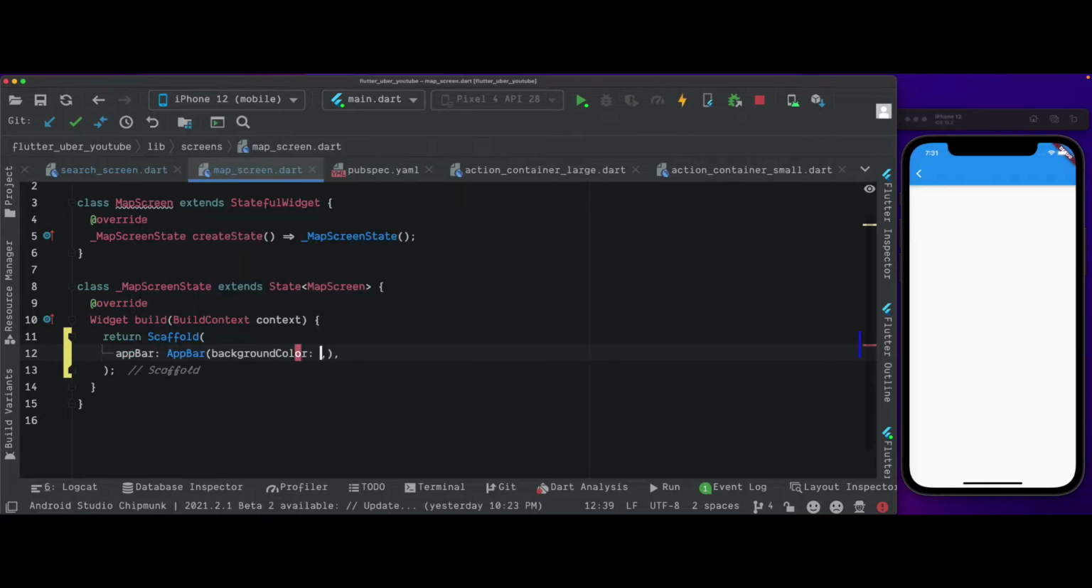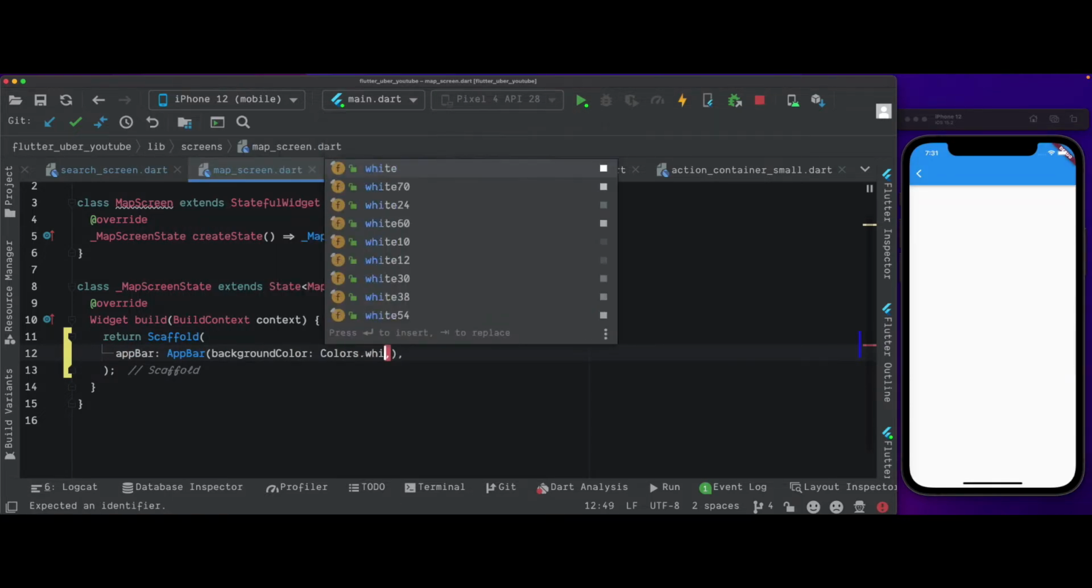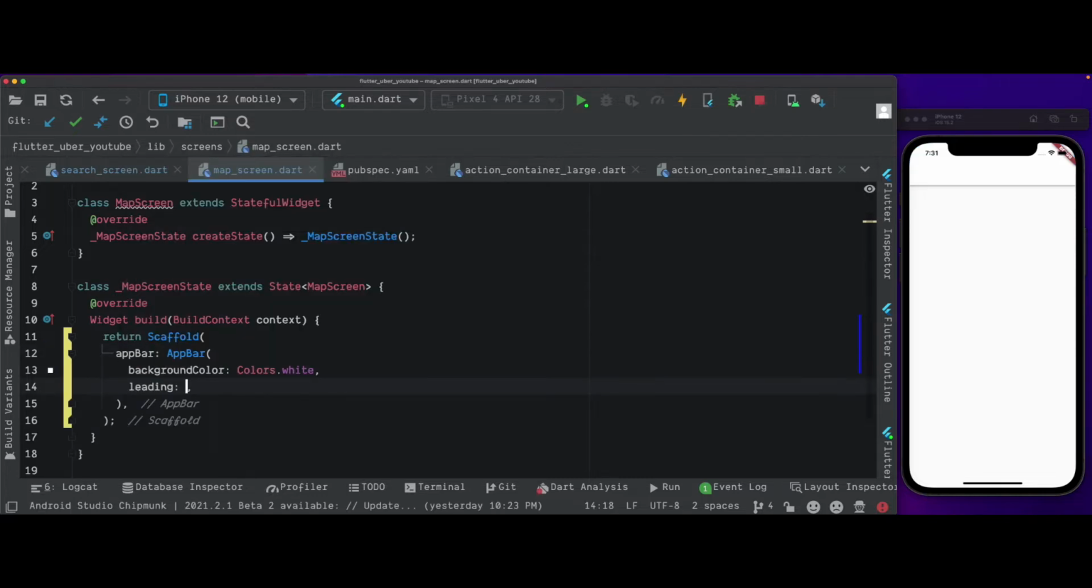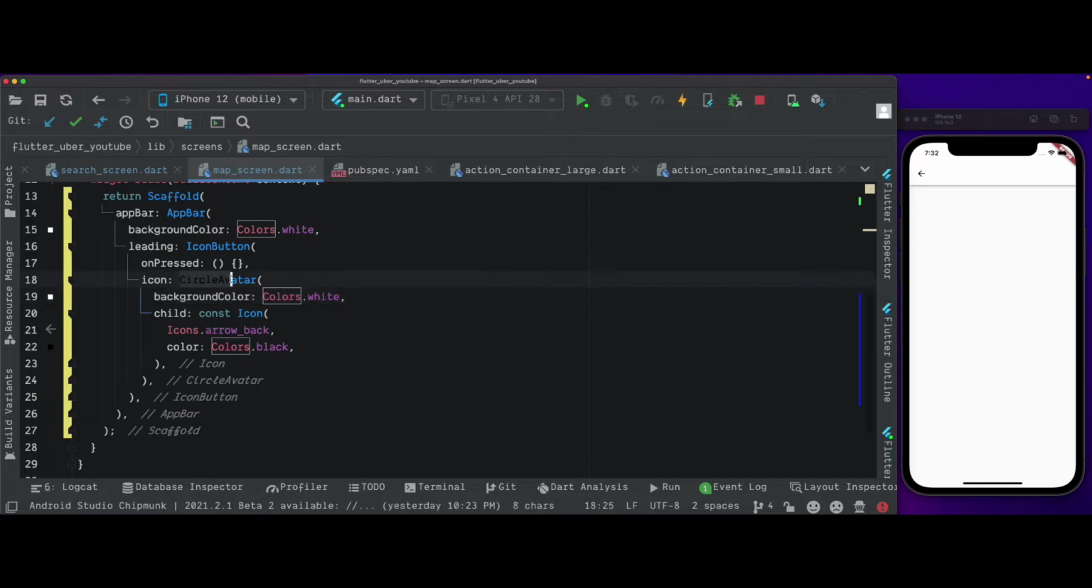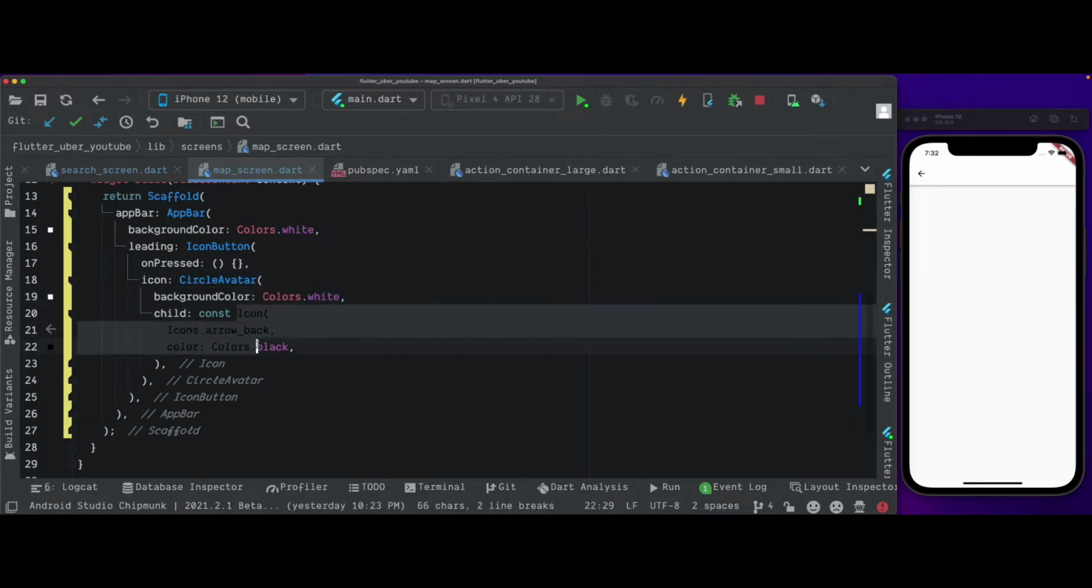Again, I'm just going to change the color of the app bar by saying colors.white. Then I'm just going to pass in a leading, which is going to be an icon button. Within that, we'll just pass in an onPressed, which we'll set up shortly, and pass in an icon. Here, basically, I've passed in a circle avatar, which has got a background color of white, and then I've passed in an icon with an arrow back icon and a color of black. So we've got our icon here.